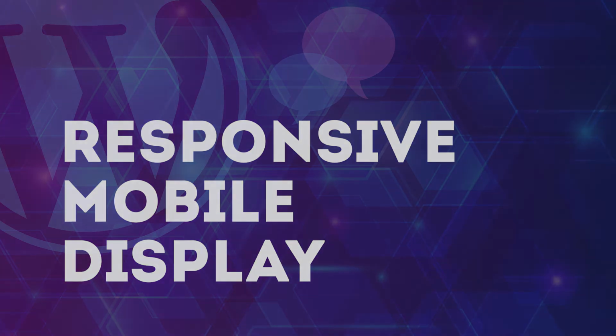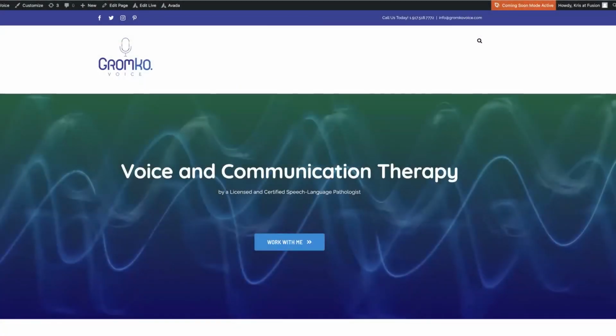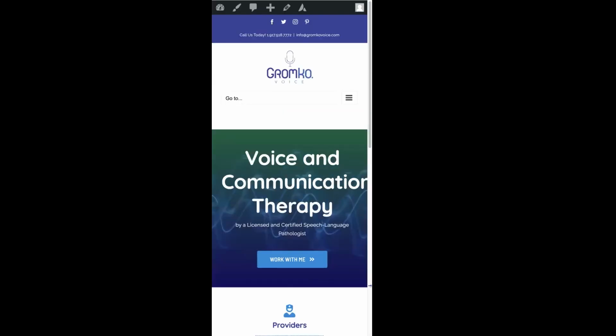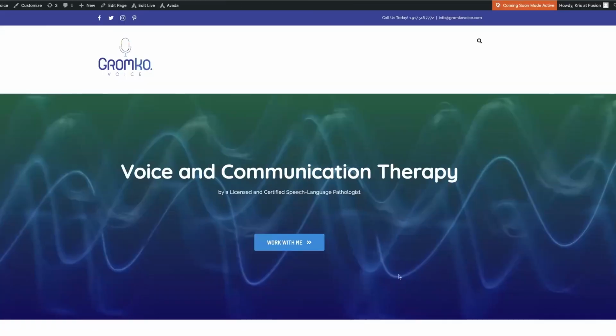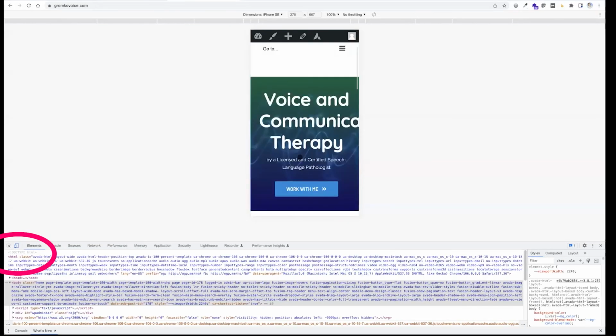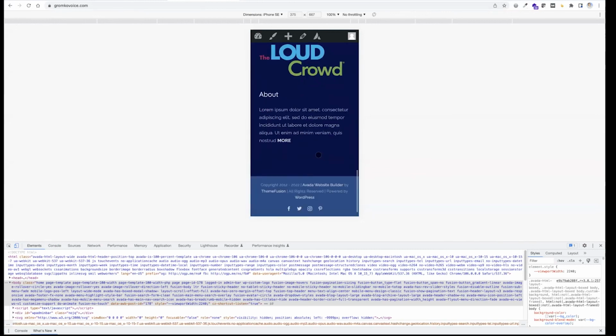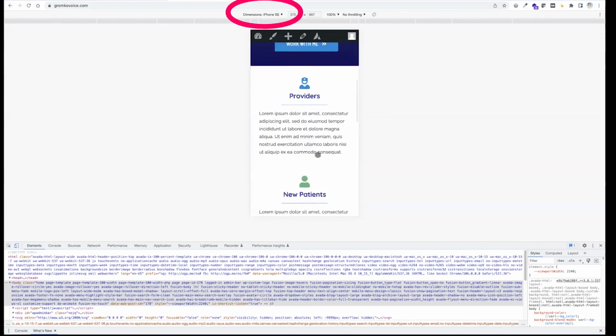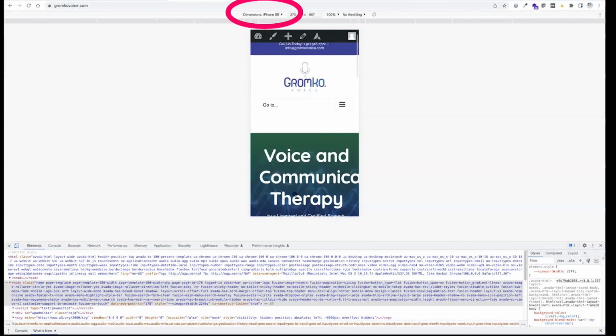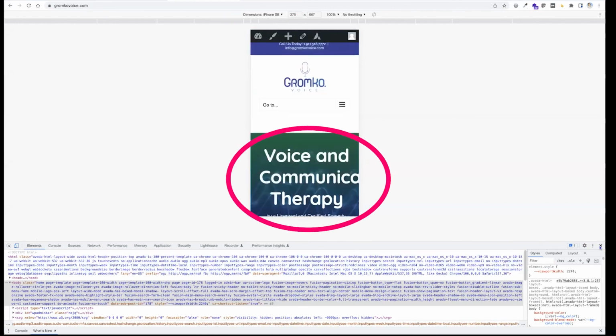Okay, checking out the responsive mobile display. Now that we're happy on the desktop, let's take a look at how it looks on the phone. And when I condense my screen, I can see that my headline is overlapping a bit. I'm using Chrome developer tools, checking out how it looks on various different mobile devices. And in most of them, the headline is spilling over the right side.